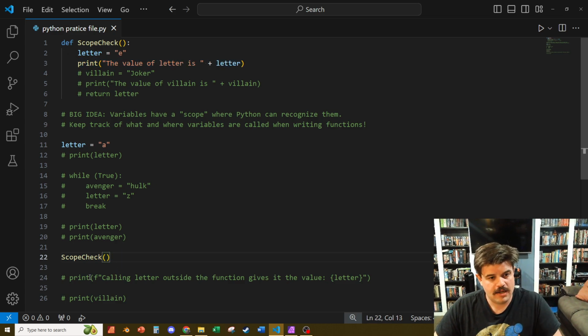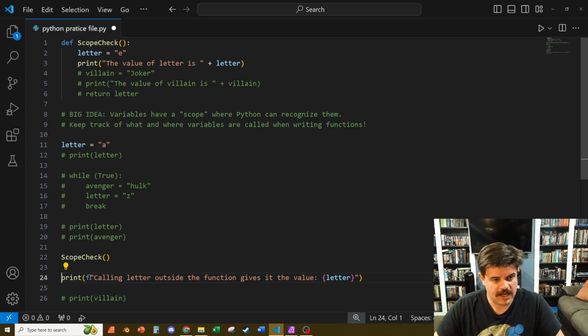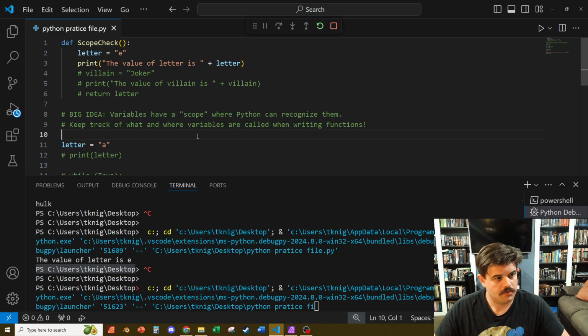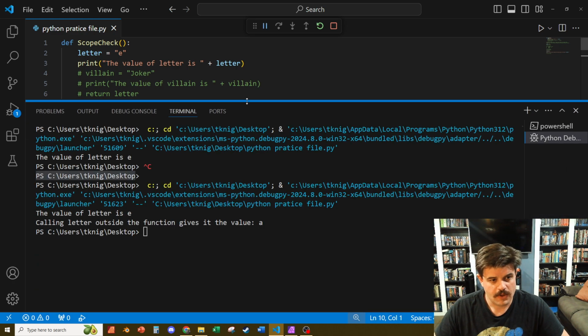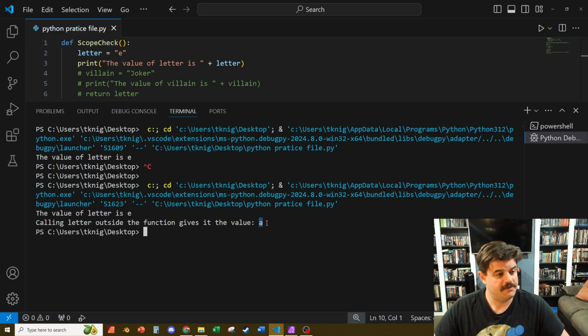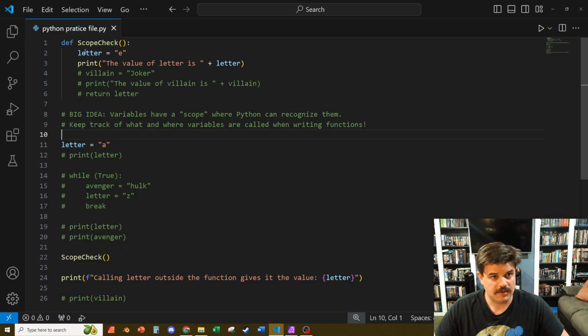But what if I uncomment this now? Calling the letter outside the function gives it the value what? What will it be? Will it be A outside the function, or will it be E, which was assigned inside the function? Run it and find out. Well, it says it's the value A because letter only exists in this form inside the scope of this function.